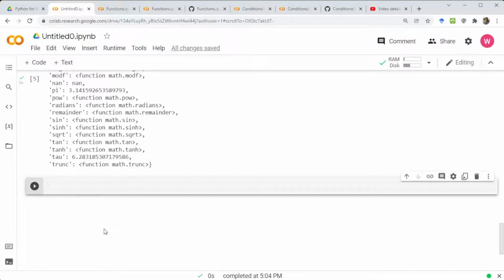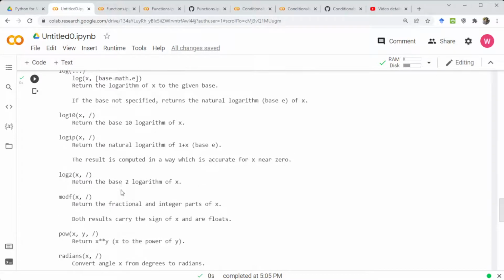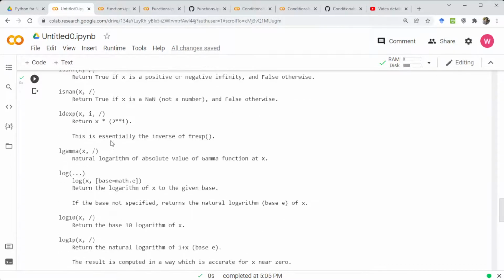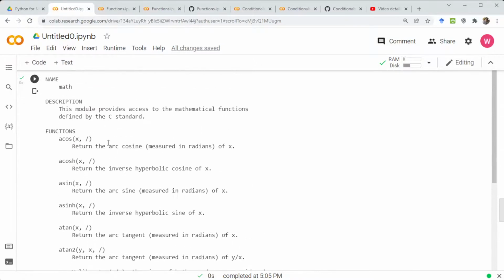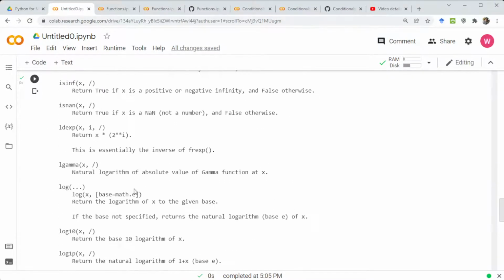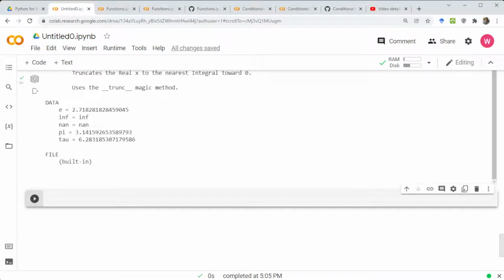We can find help of the module by just using the help function, and basically you can see information about each of the functions that is held inside the module. So you can see that all of this is laid out there. So that again might be helpful in some cases.